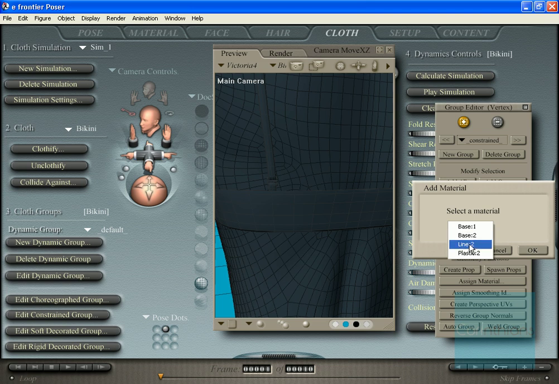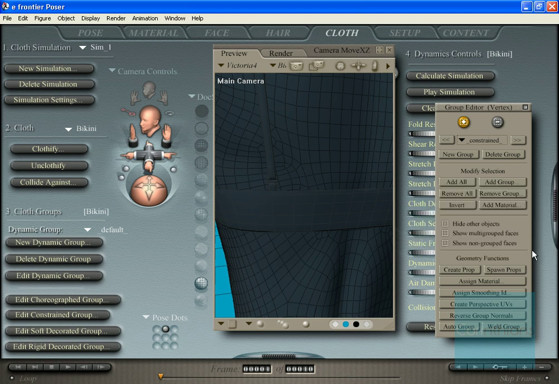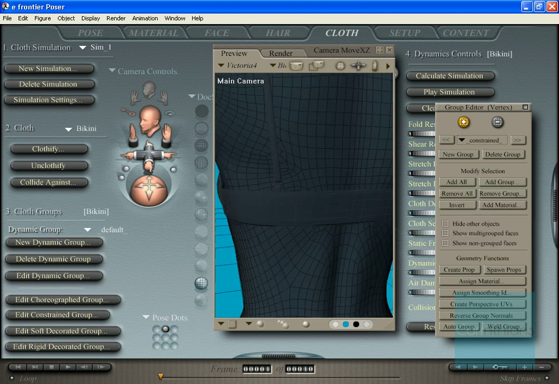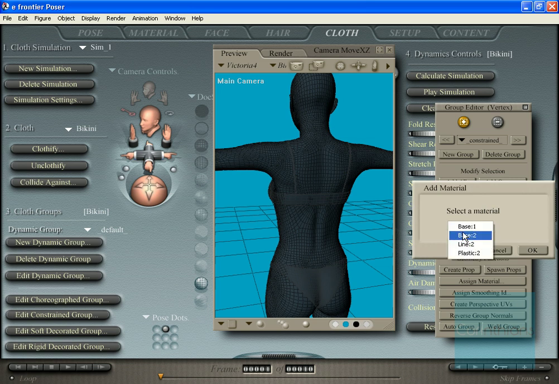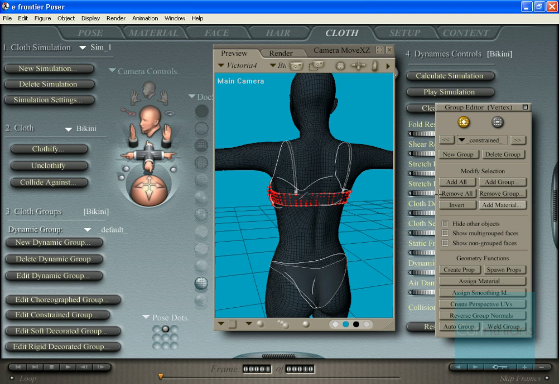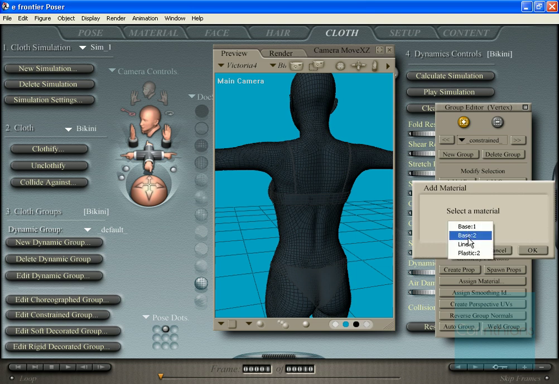Base 1, base 2, line 2, and plastic 2. I have no idea what that is, because like I said, this is my first time really working with this, so I'm going to try base 1. I don't really know what that is. Let's zoom out. Oh, okay, base 1 was the entire section for the panties. I'm going to go ahead and click remove all. Let's try base 2. Aha, base 2 is the whole thing for the bra. Now we actually might want that. You know, we might want it to do that, but I don't. I actually want the bra to move along. So let's try line 2.